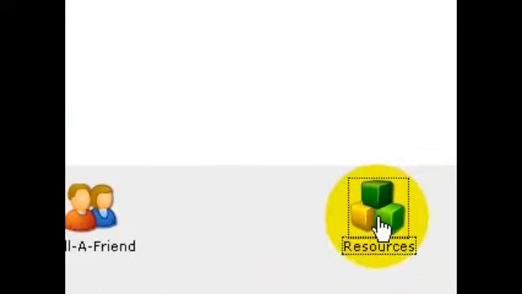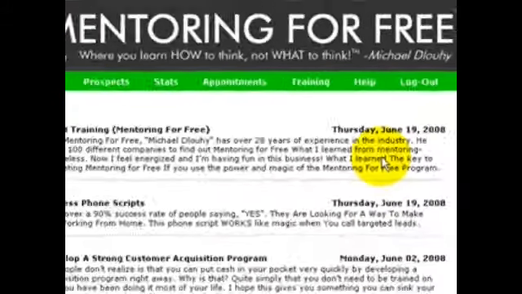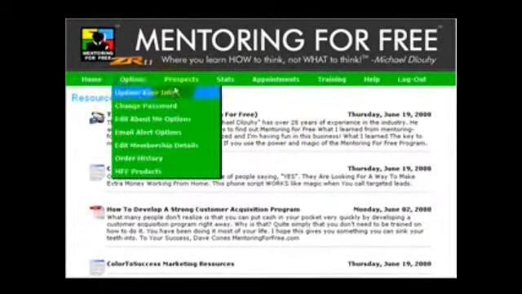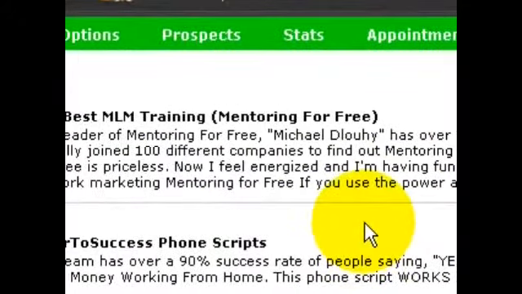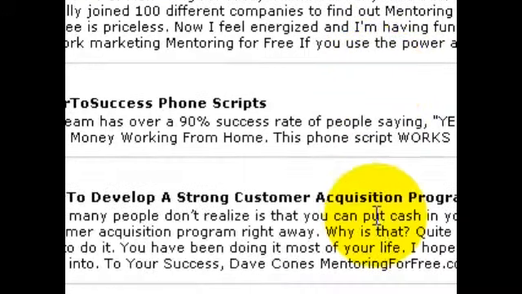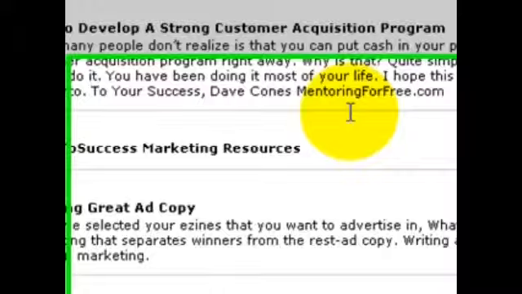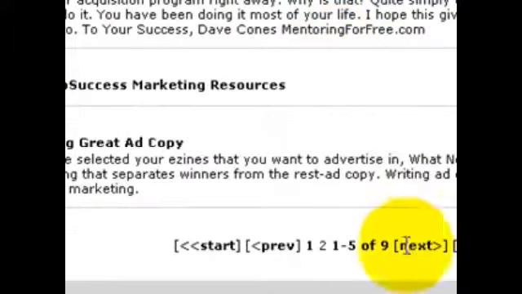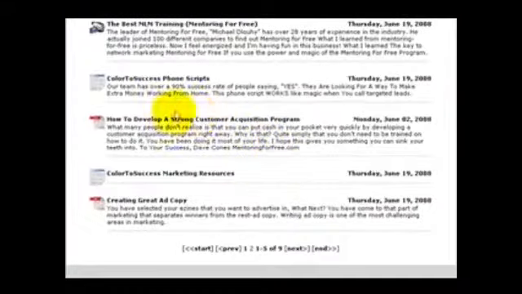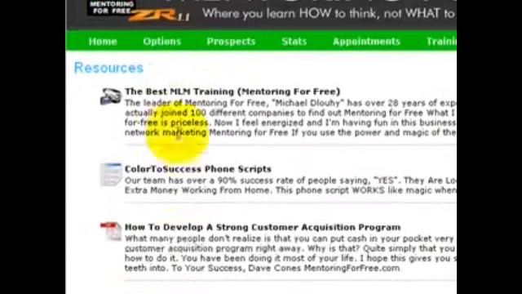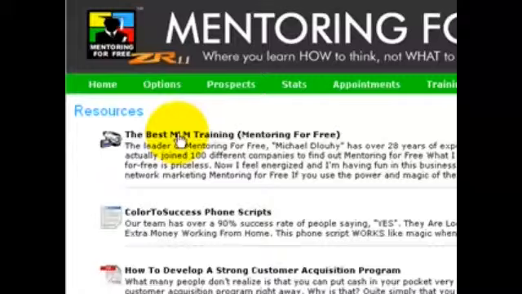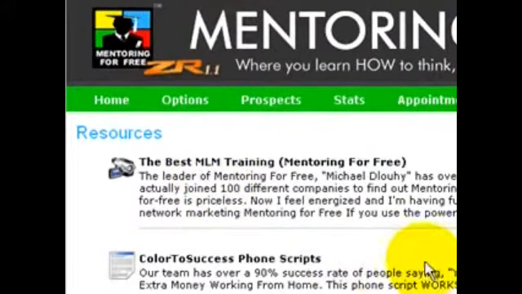If you click on the resources link, this resources link does not have any equivalent command up here in the menu. So the only way to get to this resources page is to click on that resources icon on your home page. And there are a bunch of good things here, and there are several pages of them. And if you click on these links, it will open up more stuff that you can look at and learn from and try out.